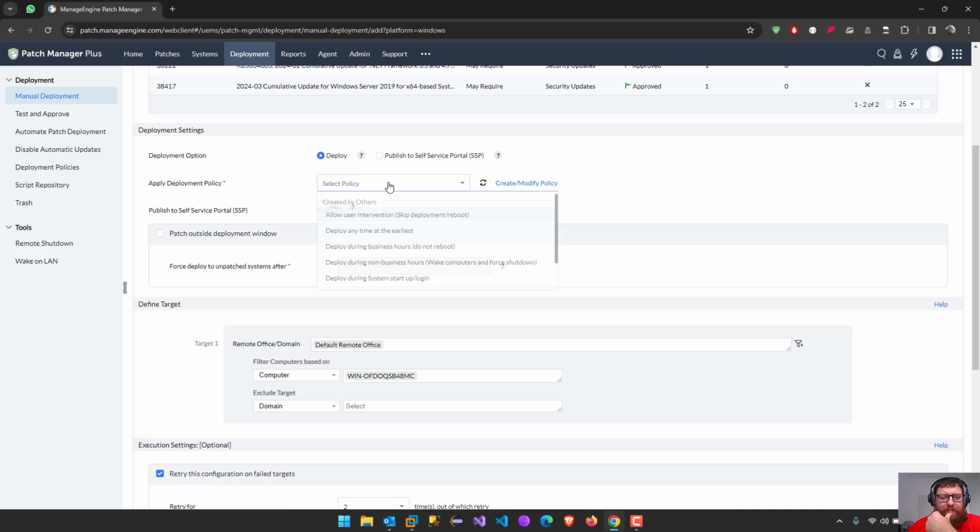The deploy option here is a very interesting thing. When I was learning to use this tool, I spoke with the guy from the ManageEngine support, and I could just click on download immediately and deploy during the deployment window, or I could deploy anytime at the earliest. The earliest means the earliest time could be right now. All right, we could allow user intervention. It means he could skip the deployment. He could stop rebooting the machine. That could be a problem for the patching application. Or deploy during business hours, do not reboot. Deploy during non-business hours, that's very interesting because sometimes we work for a big corporation and we cannot just restart the computer at 2 o'clock in the afternoon because it's going to crash the entire operation.